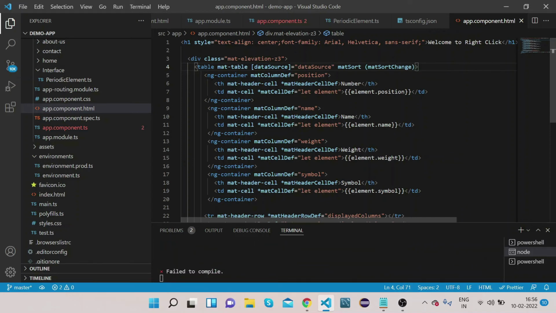So mat sort change equals to the name of a method. Okay, so we will invoke a method that we will write in our TS. The name of the method is announceSortChange. Pass the parameter event. Okay, this we have done.